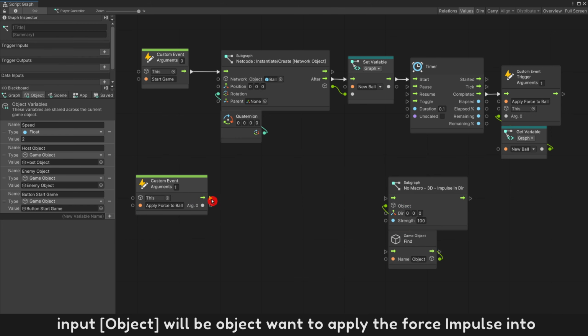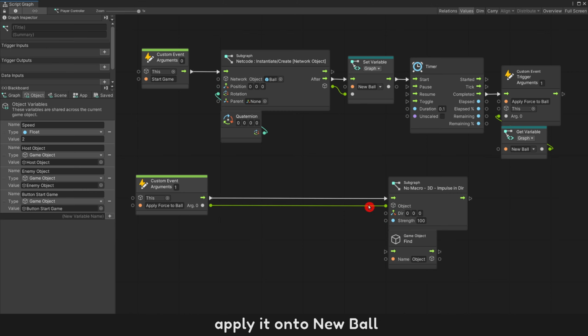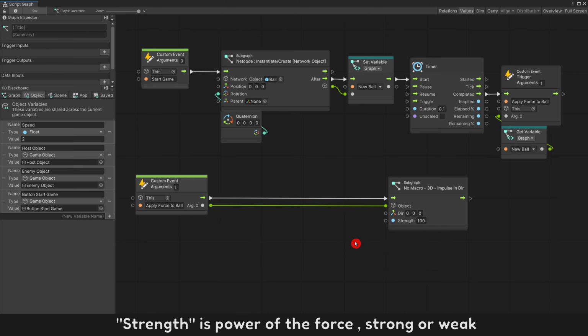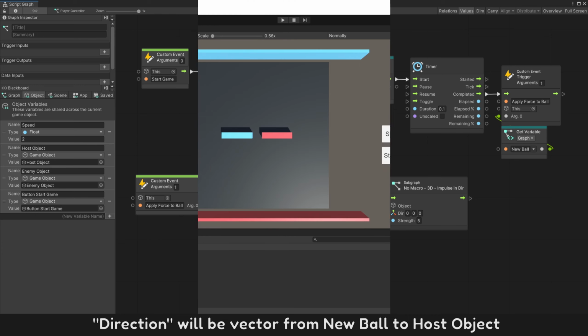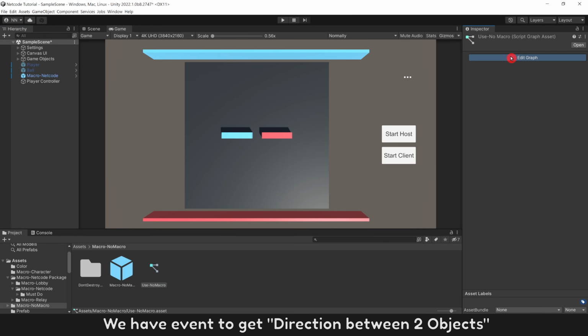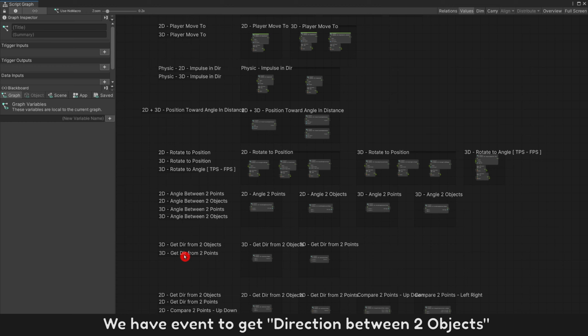Input object will be object 1 to apply the force impulse. Apply it onto new ball. Strength is power of the force, strong or weak. Direction will be vector from new ball to host object. We have event to get direction between two objects.